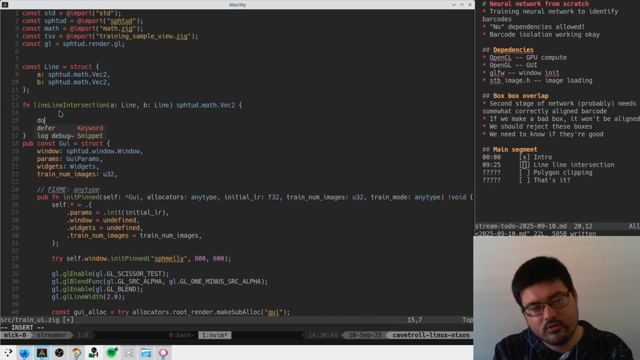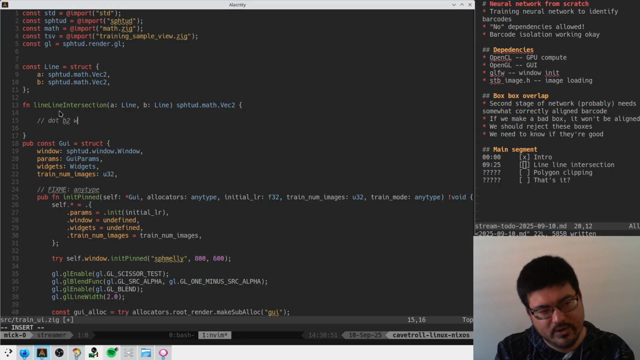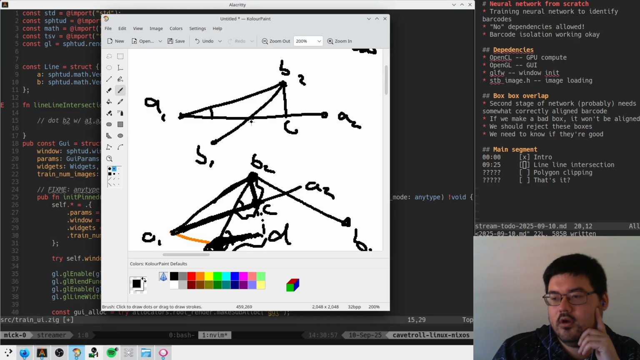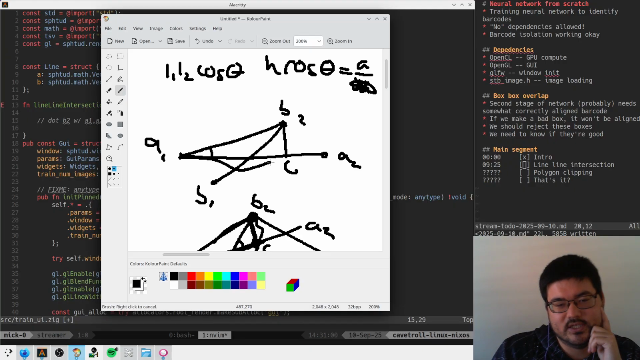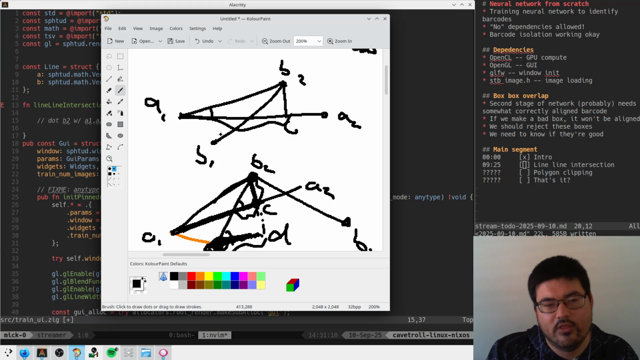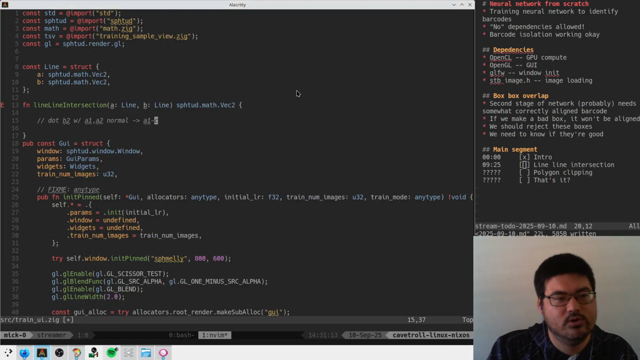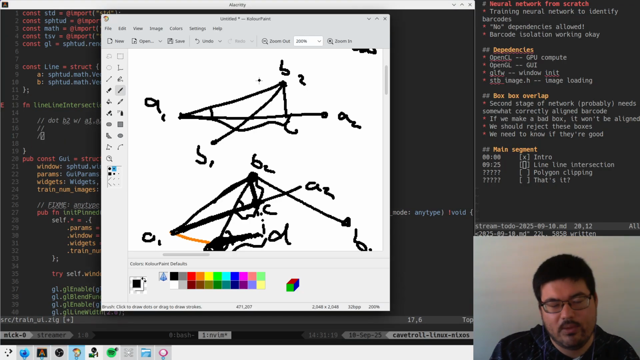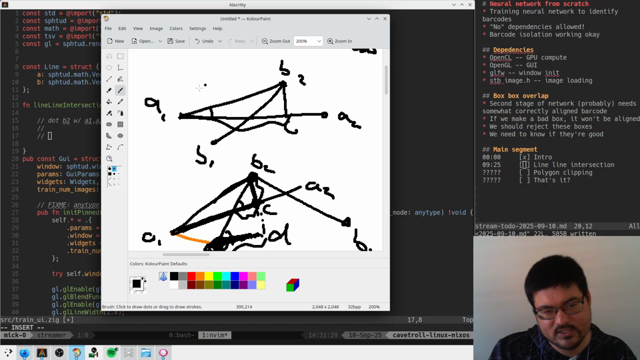So it's like dot B2 with A1, A2 normalized. This gets us this distance, the hypotenuse, which gives us A1 to C. Then to get B2 to C, maybe we should create some names here. We do Pythagoras though. So we have this distance squared minus this distance squared is this distance squared.